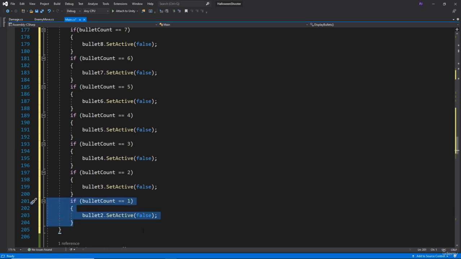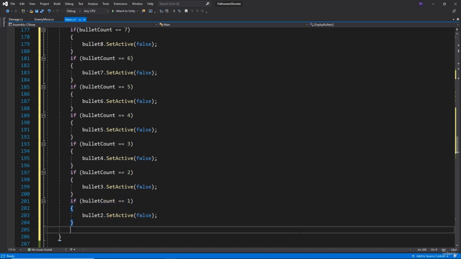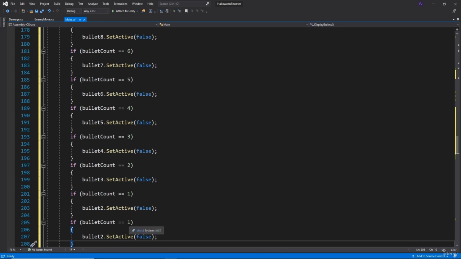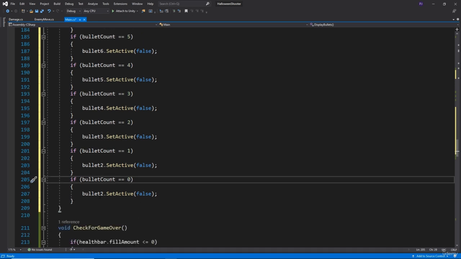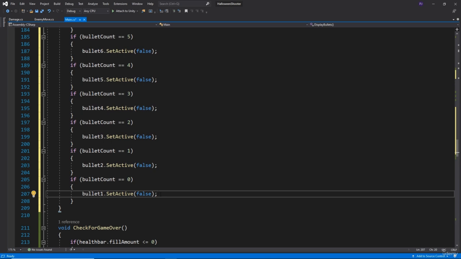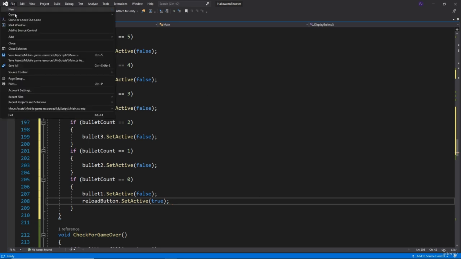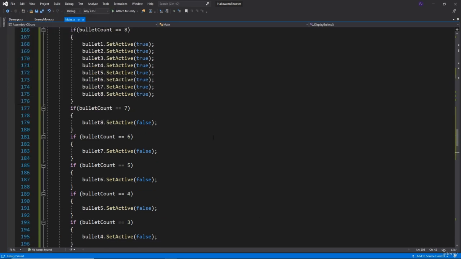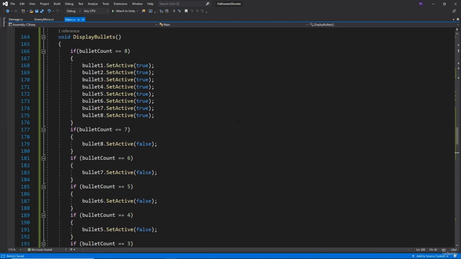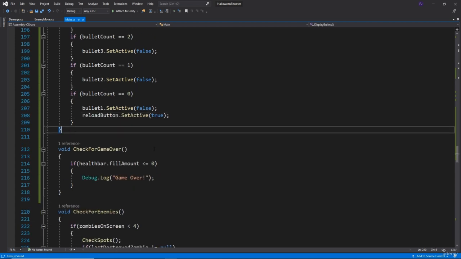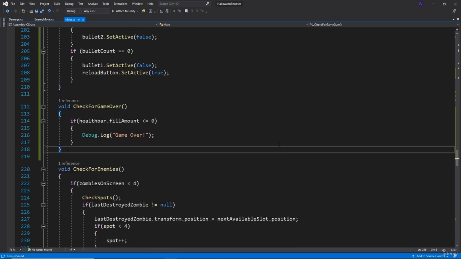And I need another one on the bottom for when we run out of bullets. Okay, if bullet count is equal to 0, then we're going to switch off bullet 1, and we need to switch on our reload button. So reload button dot set active to true. Okay, so that will then display all of our bullets, which is good. All we need to do now is basically call a reload function from our reload button.